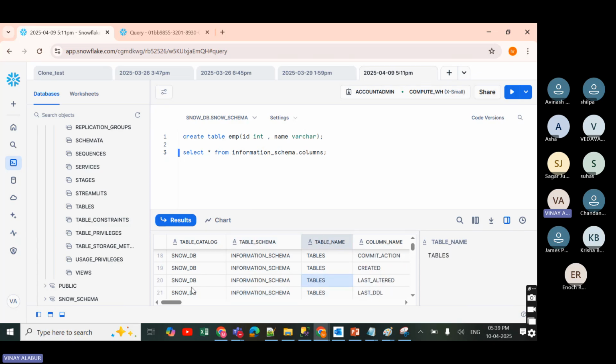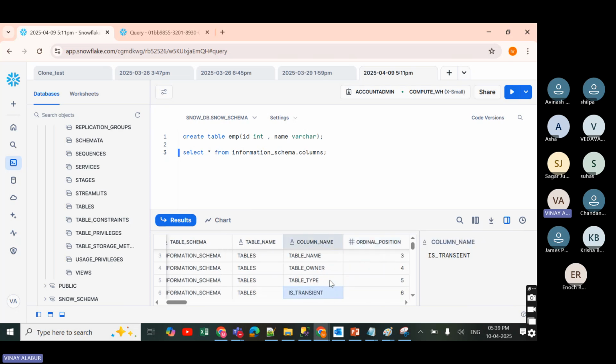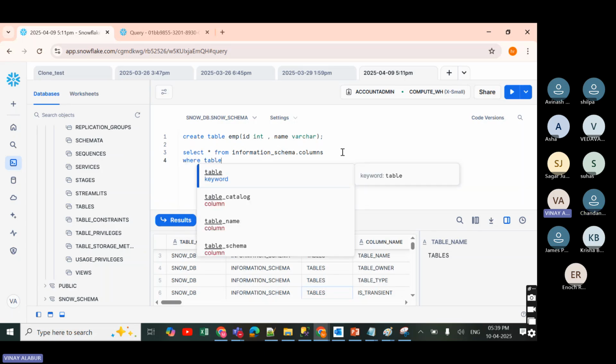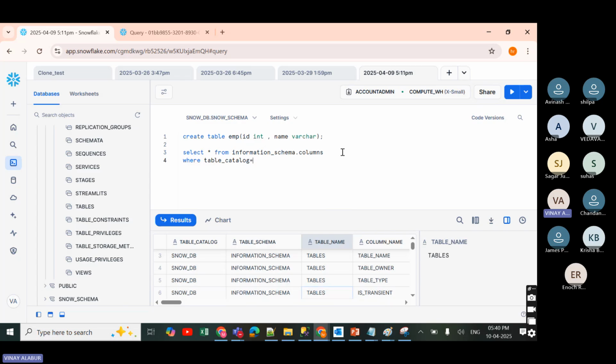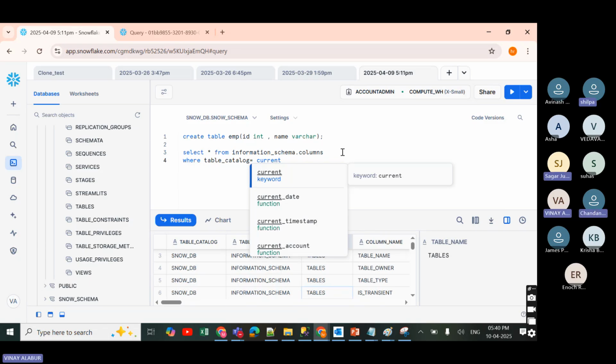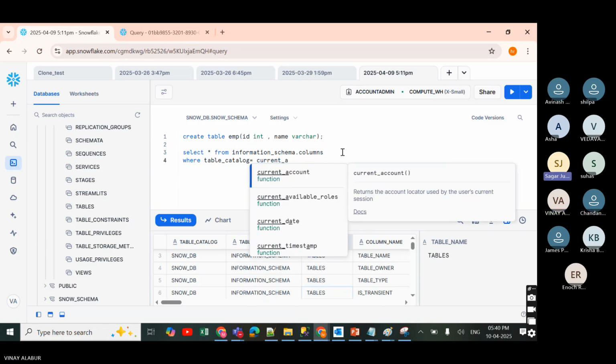I wanted to mention only my particular table's columns. Table name, where is your table column name? What is in the tables? You need to see multiple things here. Your table catalog is your database name. No, catalog is a database. Okay, table underscore catalog. Can I use current database? What does it mean, current database? The database which we are currently using.